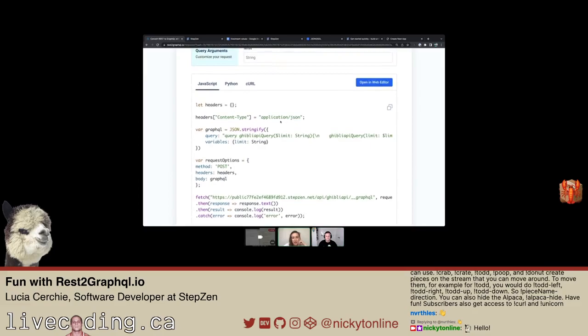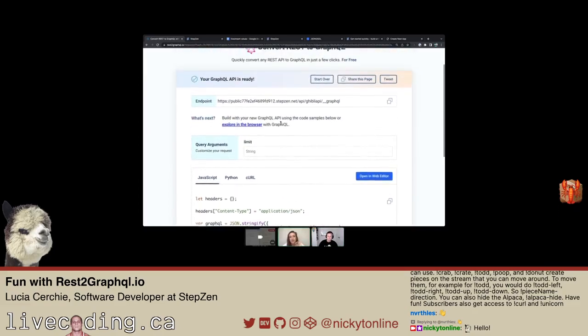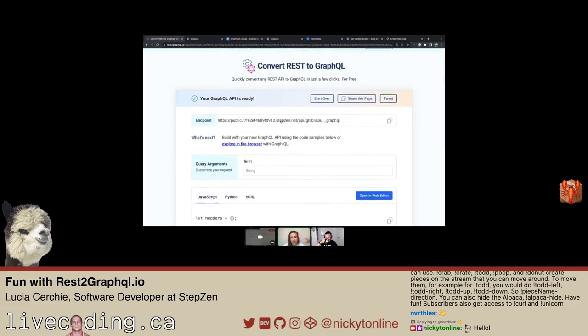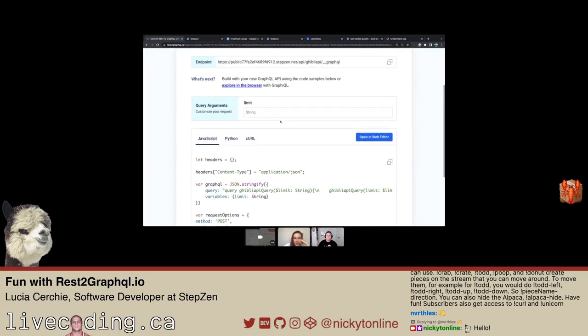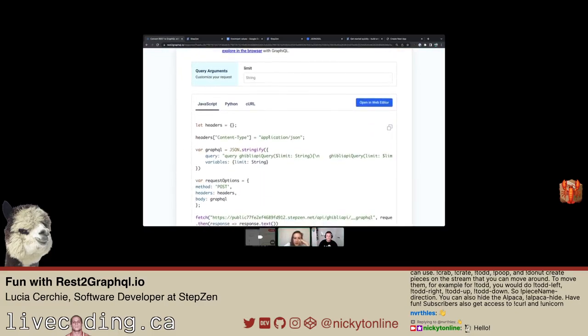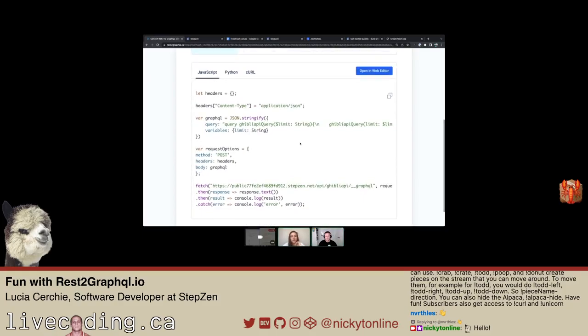This is set by default. As you notice, I haven't shown you what's going on in the headers tab in Convert REST to GraphQL yet. It'll set this by default for you. I could also put it in there, but this is the GraphQL query. So we've set it, we're taking the query as a string and then transforming it to JSON.